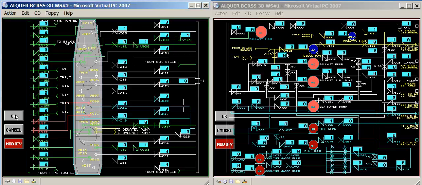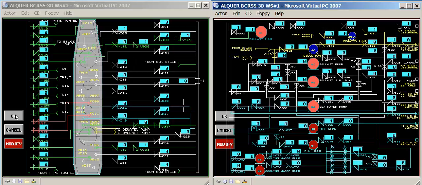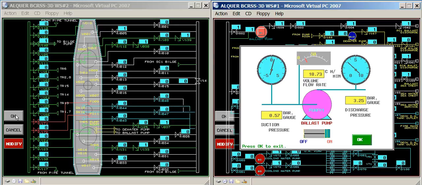And I have to continue here with this line. So I click here, modify, right? So I will open all this line here, 1. And I click OK. So I have to turn on this pump. So I double click here, ballast pump. And the pump is working. Good.